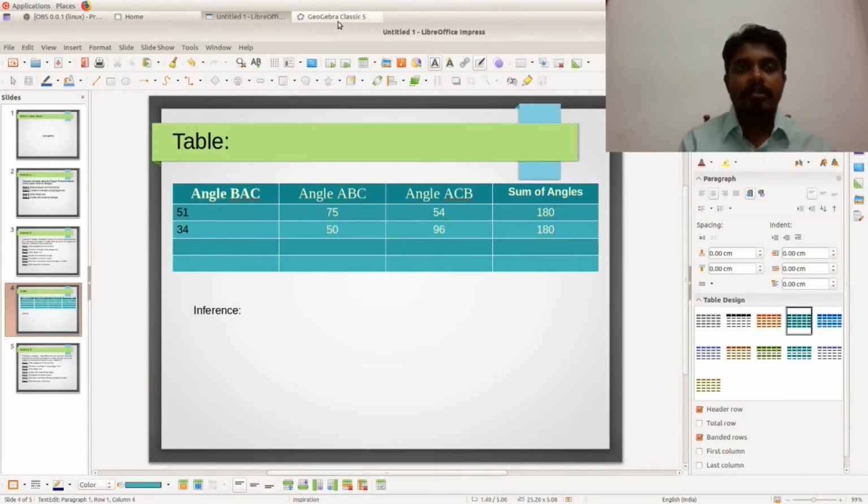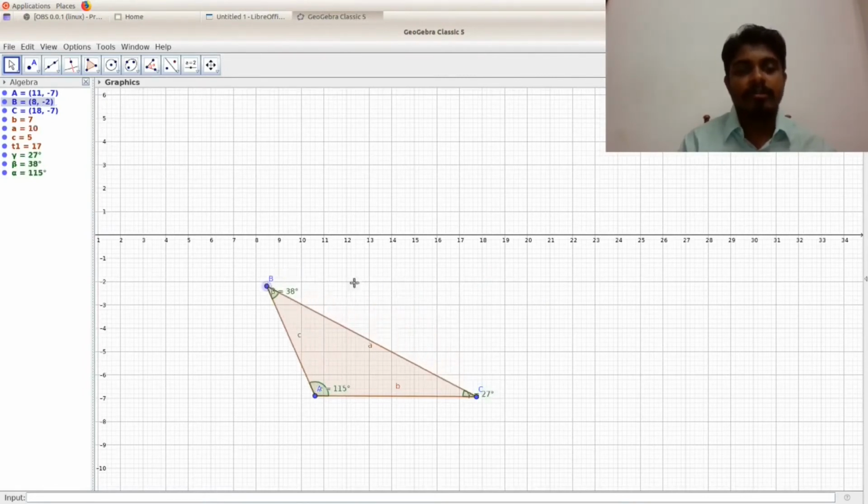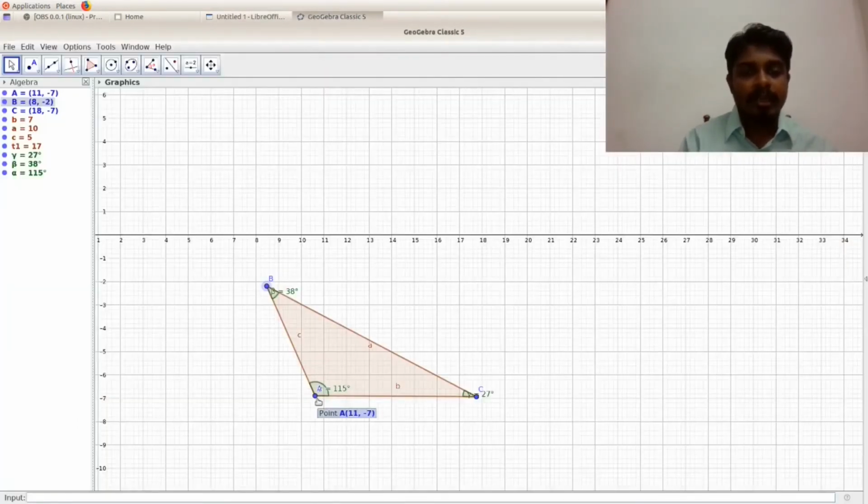Okay, so one more time. Next I am again changing the position of this triangle. I am moving this point from here to here, and another triangle. Now you note down the values. What is angle BAC? 115. You can see here 115. Note down here. Next, what is angle ABC? Here 38. Note down here.